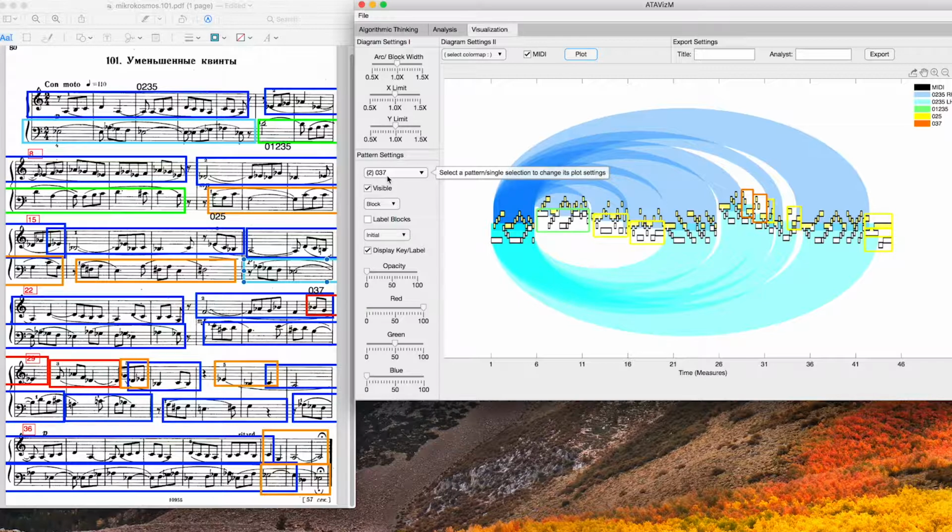Okay, so this one, the 037 that I'm on, I want that red. Okay, and then 025, I would like that to be orange. So I'm going to take down the green, and there we have orange, and everything is matching our diagram pretty well there. Oh, I was going to make the 0235 right hand a little darker blue. There we go. So I'm pretty happy with that.